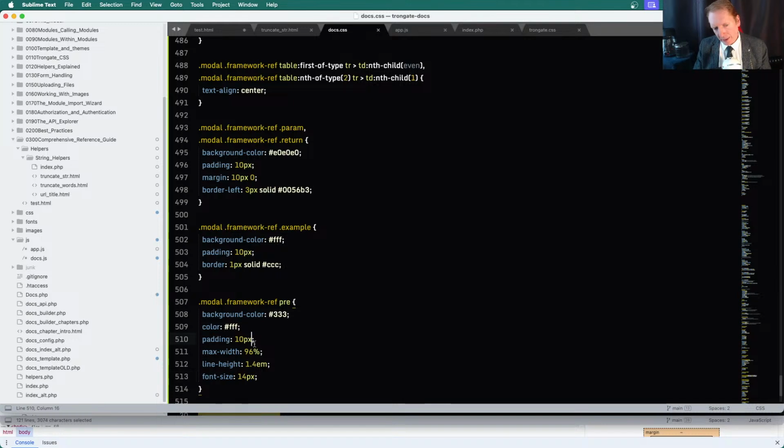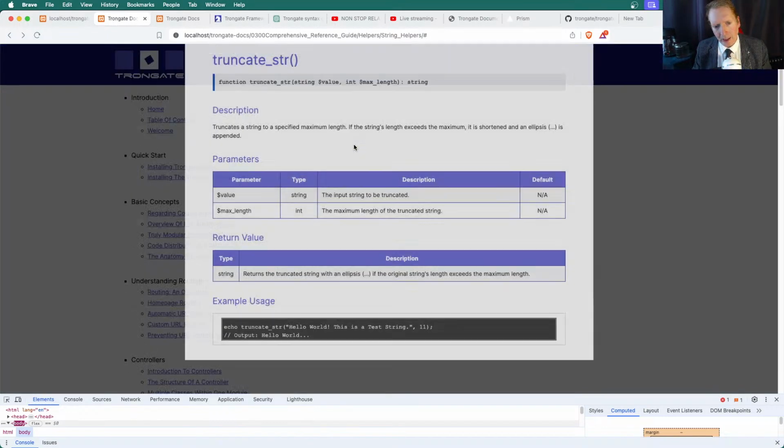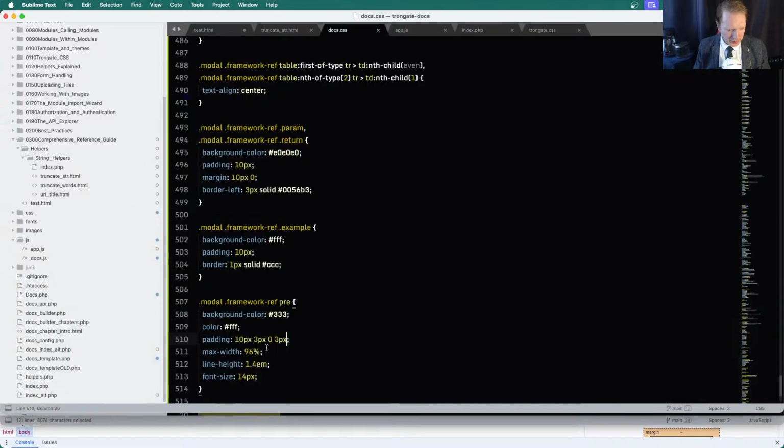See that padding? That's padding on the top. So I'm going to say 10 picks on the top, 3 picks left and right. No, top, think of it like a watch. 3 picks on the right, 0 on the bottom. So top, right, bottom, and then 3 picks on the left. That's it. The way you remember that is you just think of a clock, you know? Okay, that's cool.